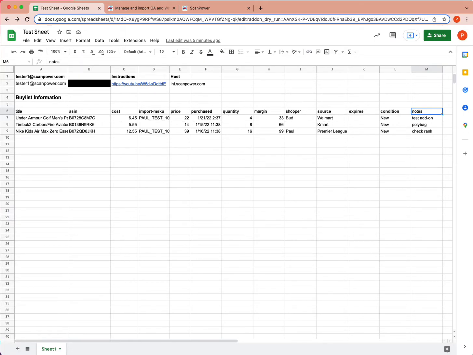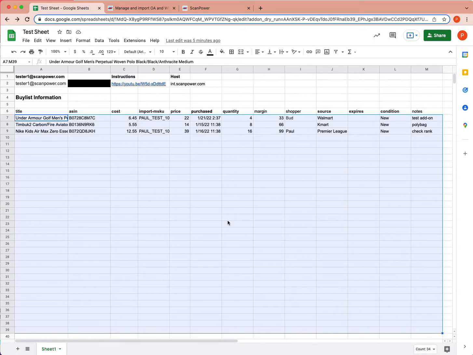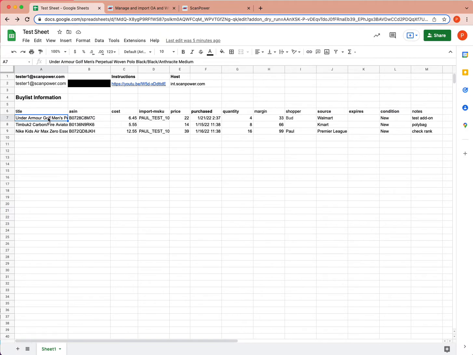So the way that the add-on works is you select the data, the rows for the information you want to import, leaving the column headers on row 6. So from row 7 and down, you can import selectively. You can import 1 row, you can import 3 rows, you can import 100 rows. And when you import these, they'll show up as a ScanPower Buylist item, which can then be immediately put into a shipment, sent to FBA, and tracked through the whole process, through the order and through the COGS.